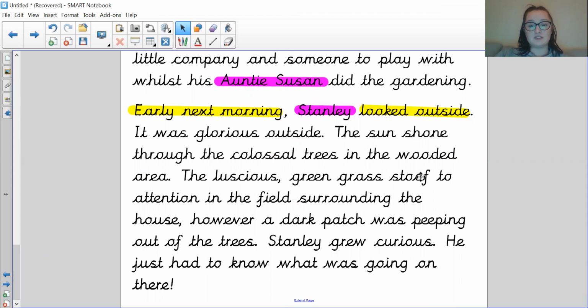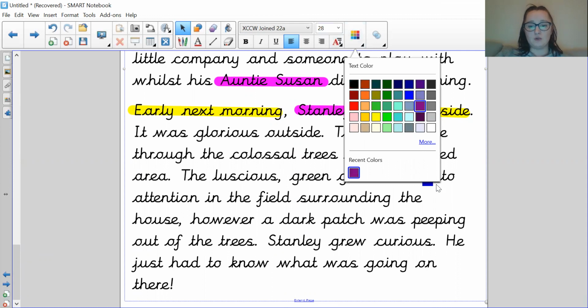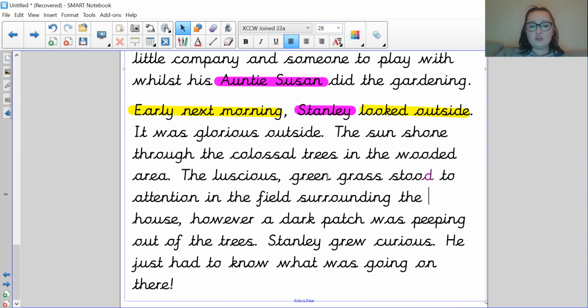Oh, Miss Dunn's done a spelling mistake. What should I do there, Year 3? I'm going to change it and I'm going to purple pen it. Well done if you noticed that. The luscious green grass stood to attention in the field surrounding the house. However, a dark patch was peeping out of the trees. Stanley grew curious. He just had to know what was going on there.